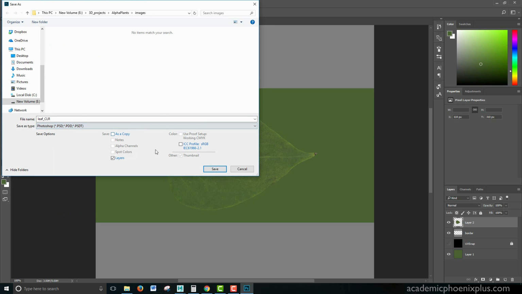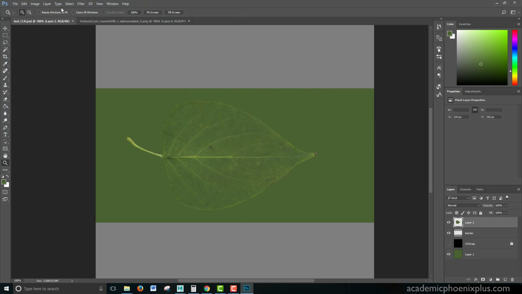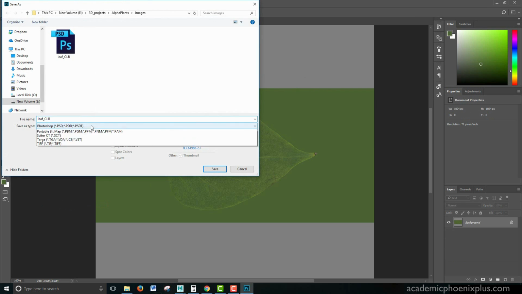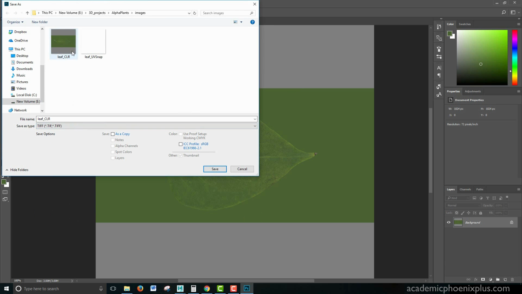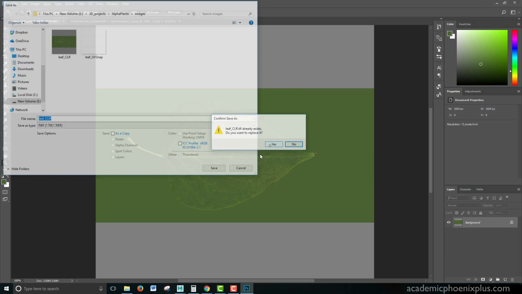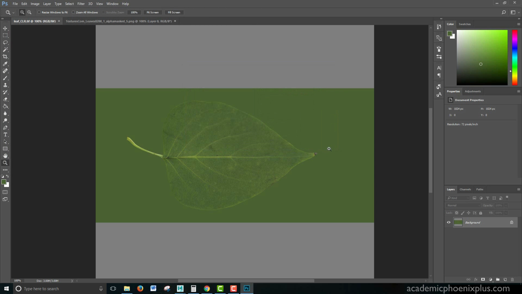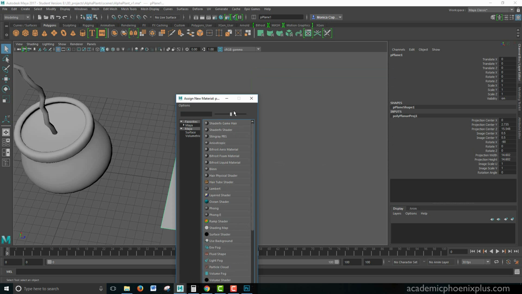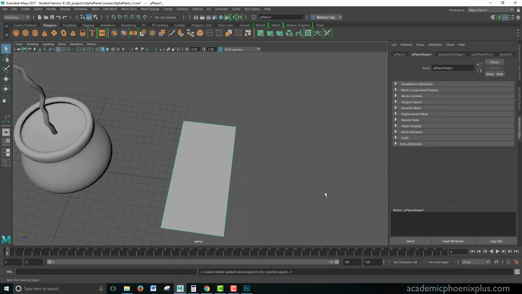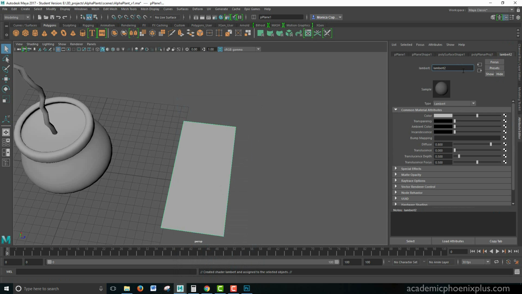Let me save that as a PSD, actually, so I have my layers, because I am going to flatten it. Layer, flatten image. Yes for discarding, and control shift S, and then go to TIFFs. Again, I like TIFFs. It's going to replace this one. That's okay. Click yes. And okay. Let's go back to Maya. Right click, assign new material. I'm going to use a Lambert for now. I can always convert it. Let's go to my Lambert 2. This is going to be my leaf.